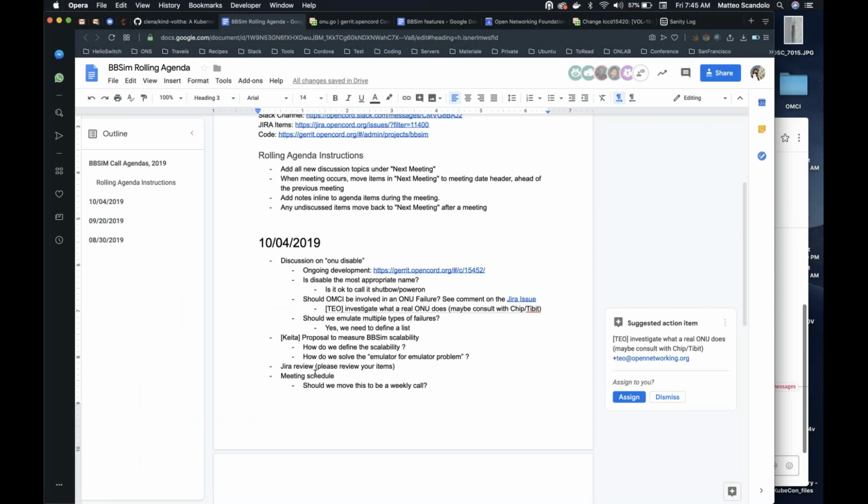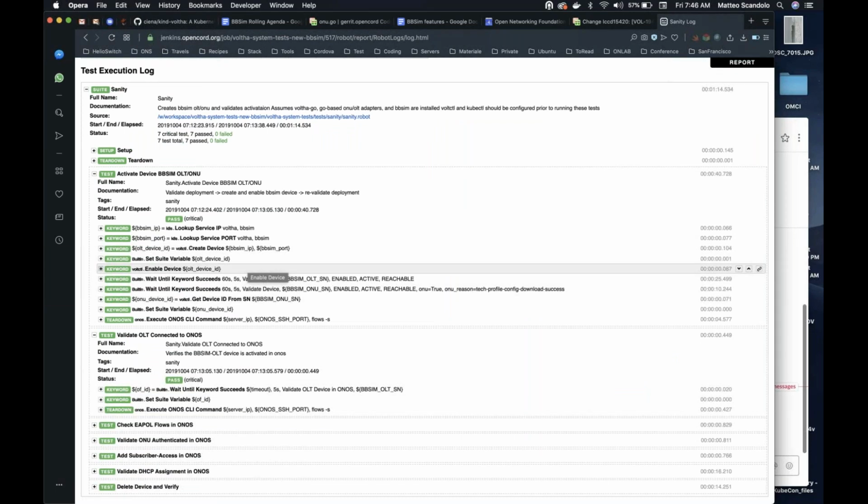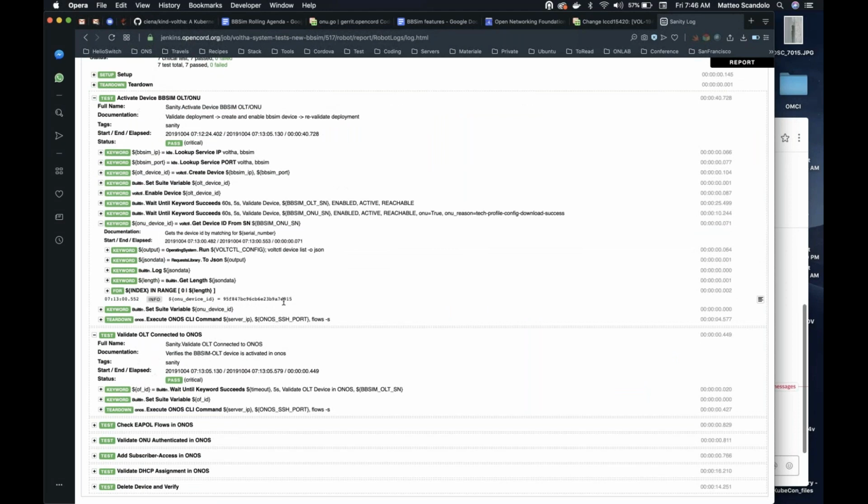Do you know which test in particular is looking up the device ID? Well, right now it doesn't. It's all hard coded. So if you run make sanity test in the Volta system test repo, that's the command you want to run. Right now I'm adding a library in the robot directory for Volta commands, so you can set the BBSim ONU ID. But unfortunately, it's just the BBSim implementation. The logical device ID is different each run, and so you're going to have to look that up from the OLT.